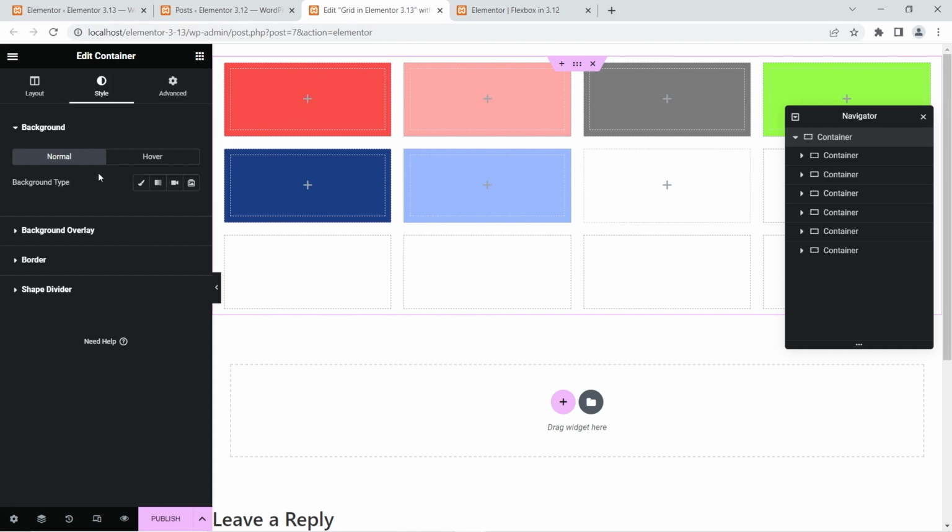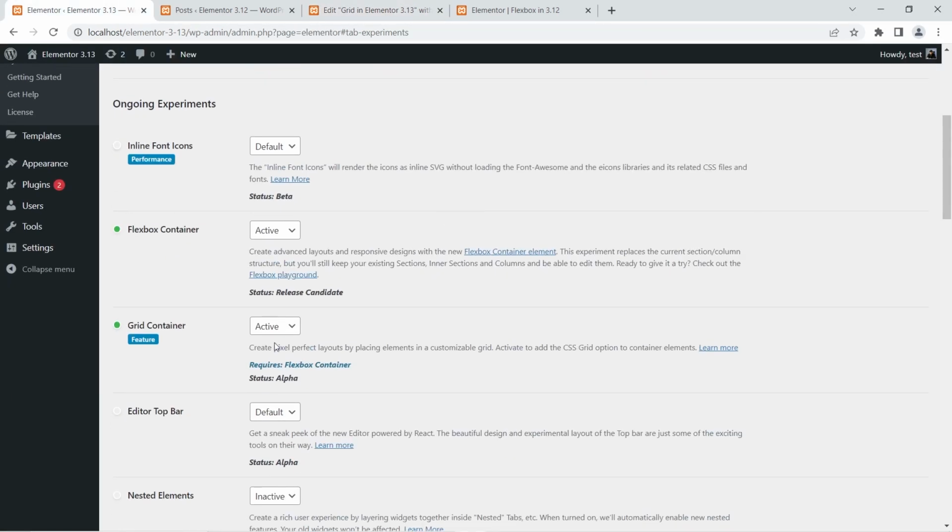So this is a very brief first look at the CSS grid in Elementor 3.13. Again, keep this in mind. This feature has been introduced as an experiment right now. You can see right here, this feature is alpha right now. So keep this in mind. Do not use it on your live website.